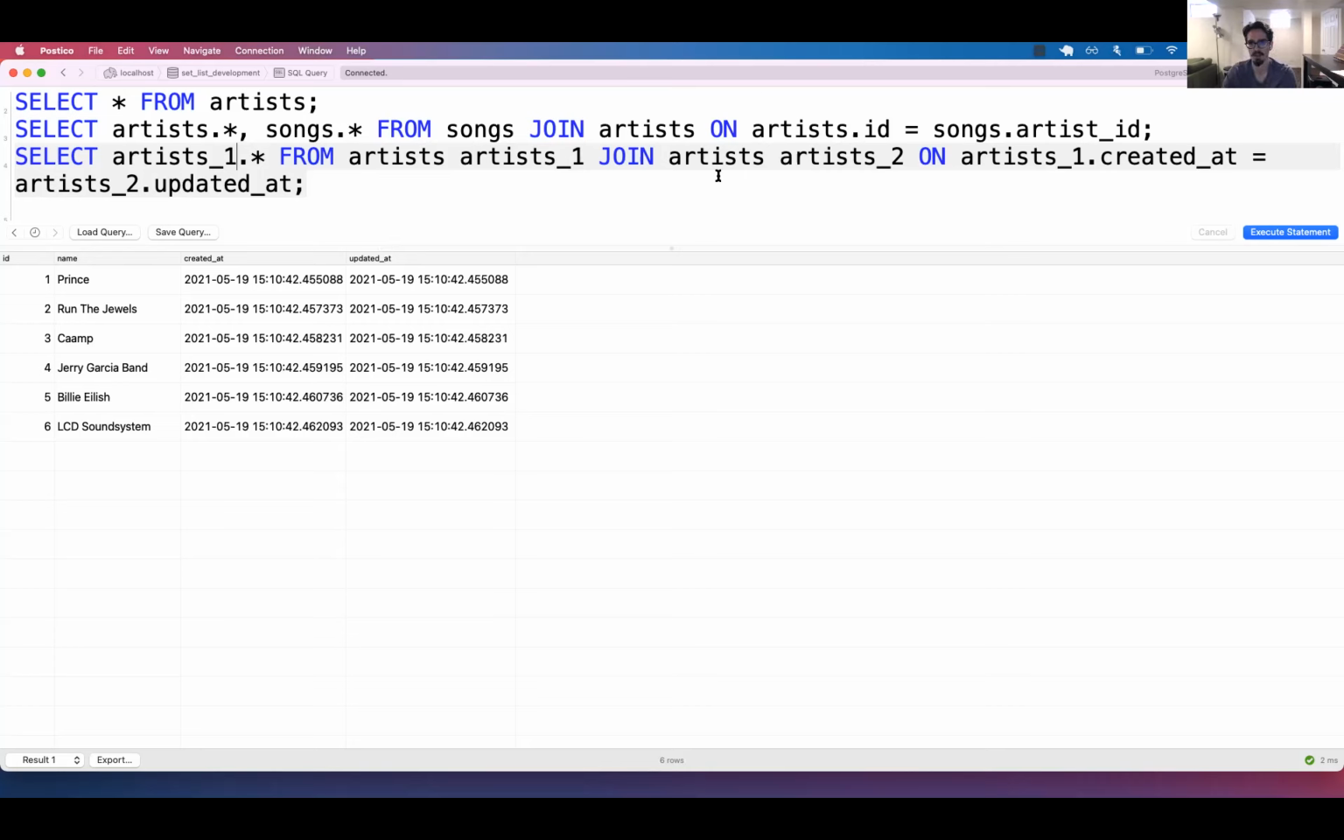But this also gets at the point that you don't always match foreign key to primary key, but most of the times we do.